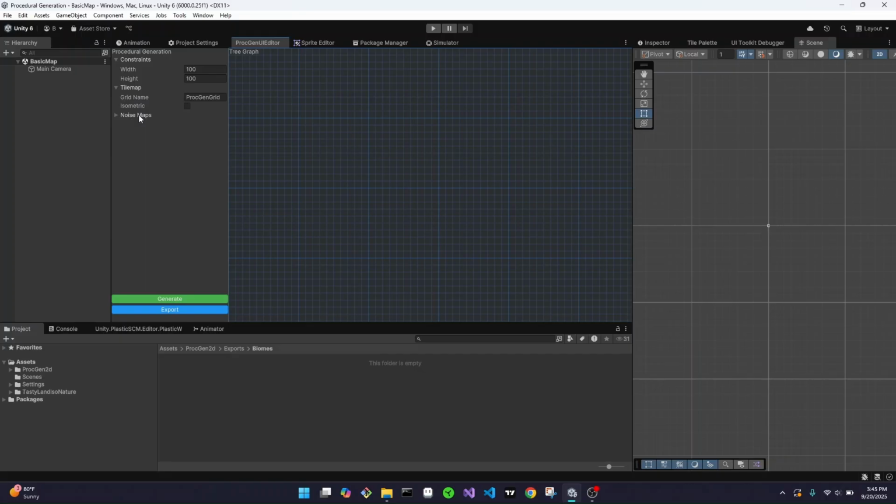The noise map tab here will allow you to see your noise previews based on what node you have selected. The generate button will generate your map based on your tree, and then the export button will save whatever tree you have currently in the editor under a JSON file.